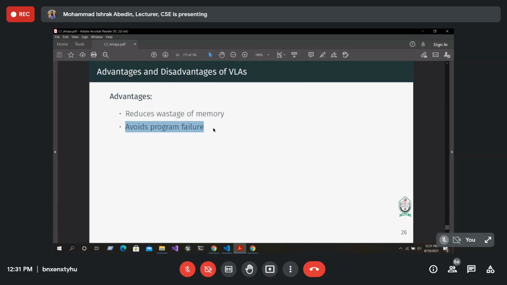It also averts program failure. Maybe you had declared an array of 10 values and the user wants 11 values. The user is entering 11 values and the program is crashing. Maybe that's why it averts program failure.